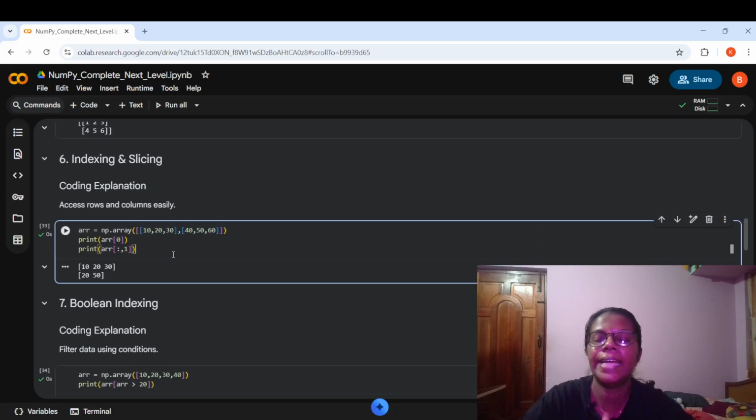Next, indexing and slicing. It is a simple concept we have applied in string methods, lists and all, right? So you might have an idea about it. It is simple. Just by using an index, you are trying to access an element or print an element. Slicing is used for printing elements from a particular index to a particular index. So let's see in arrays how we are going to do that.